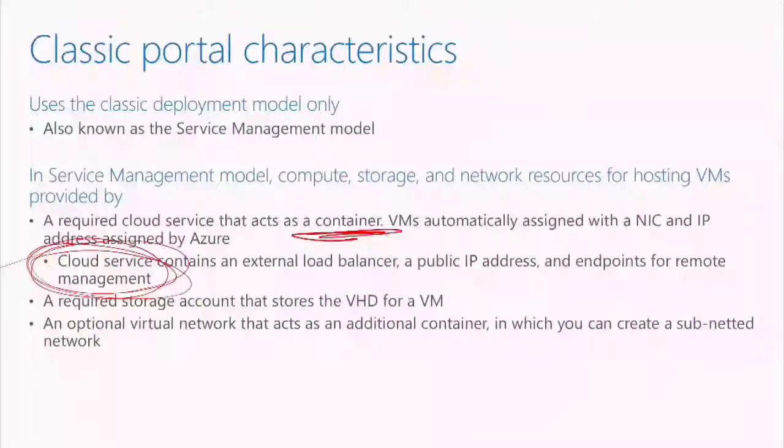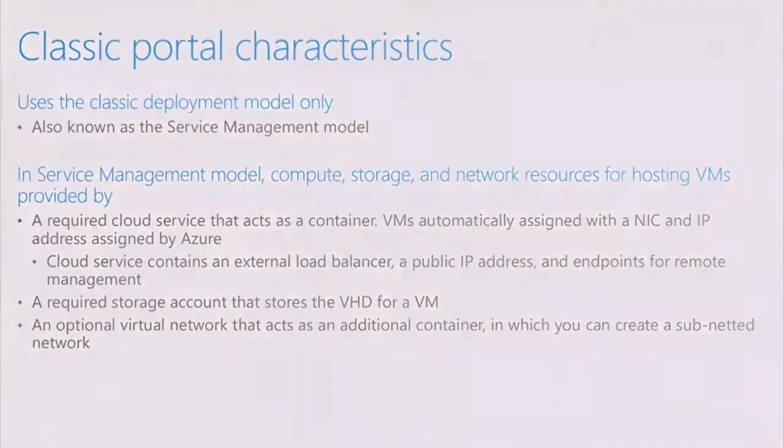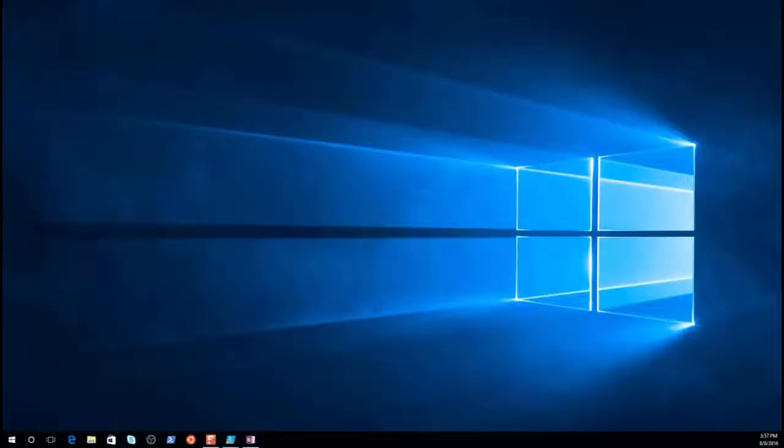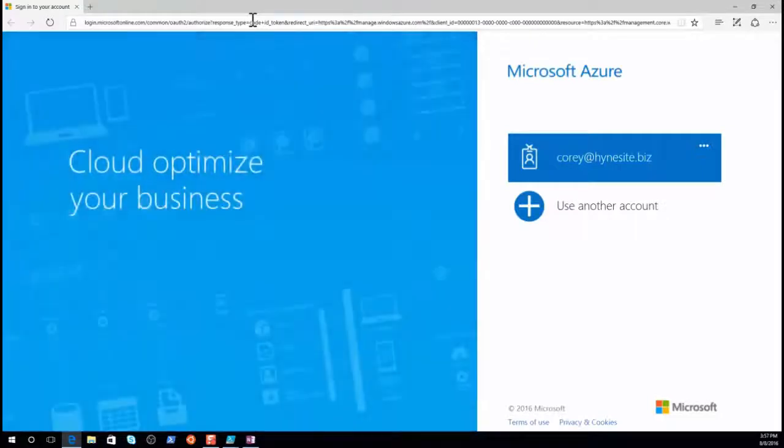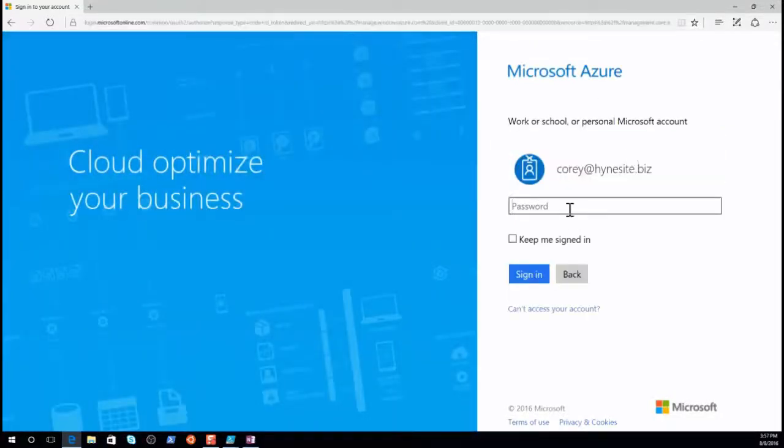So let's take a tour around that Classic Portal and just see what it looks like and what we can do. The place to start learning Azure is with the Classic Portal. Now, to access the Classic Portal, we're just going to navigate to the website manage.windowsazure.com and log in with the credential that's associated with our subscription.